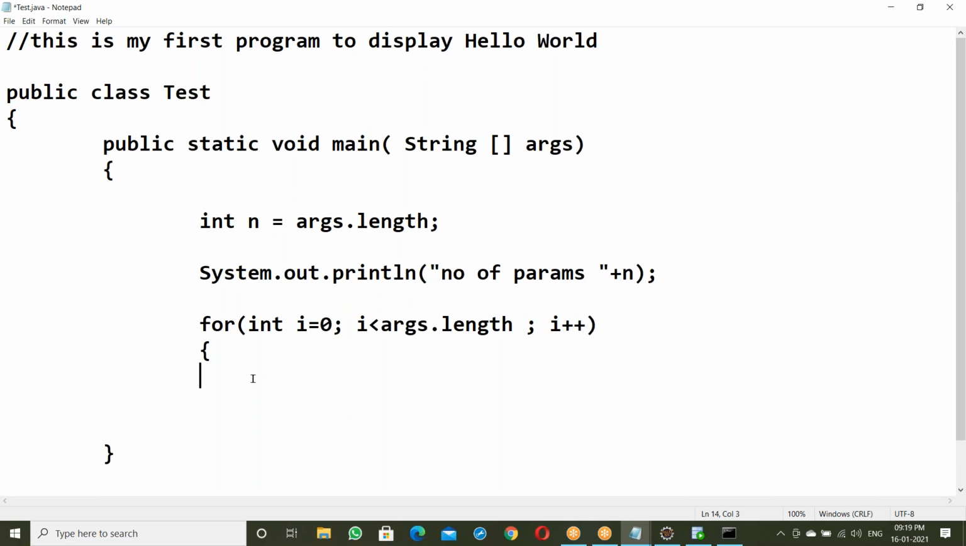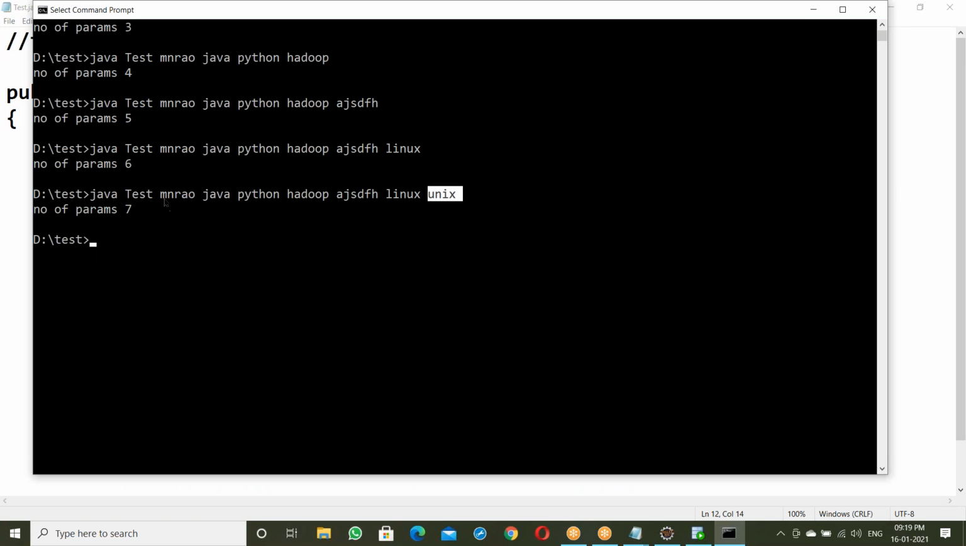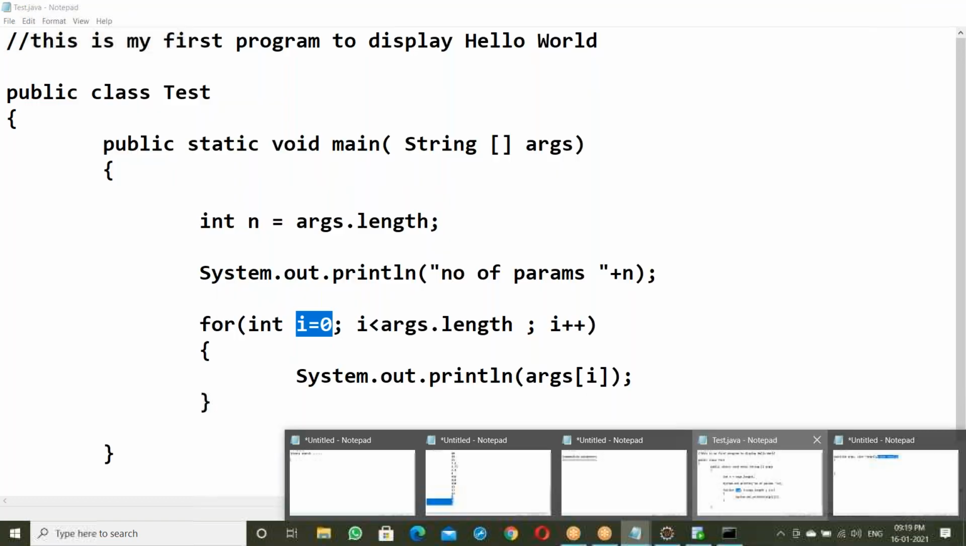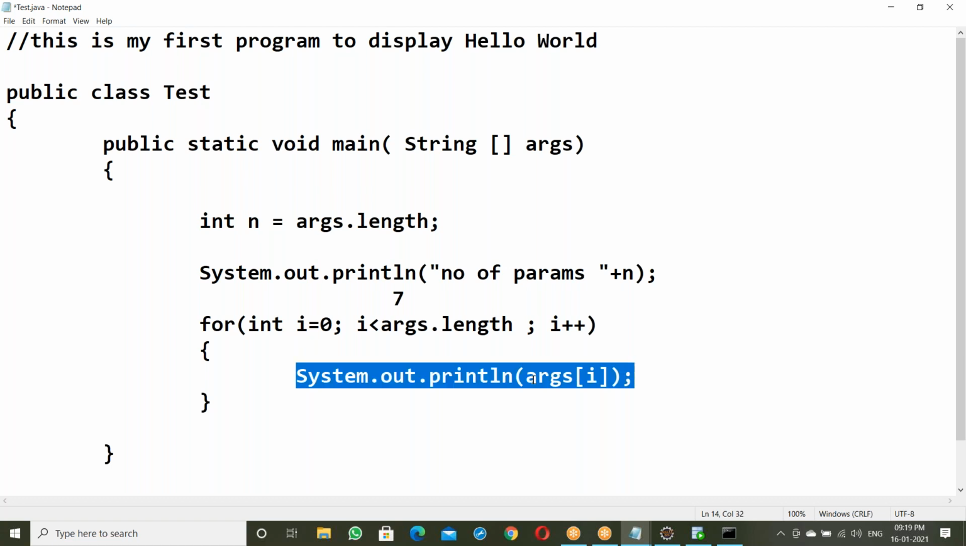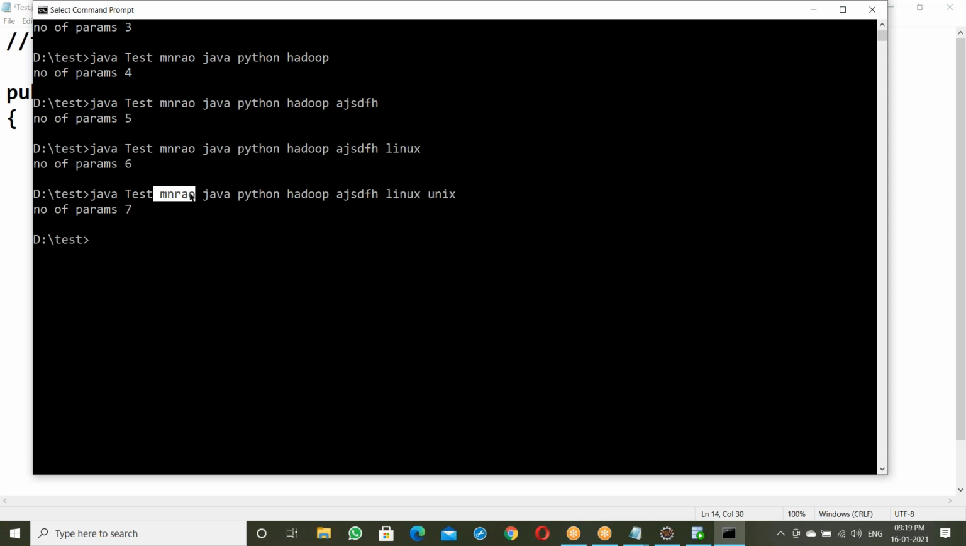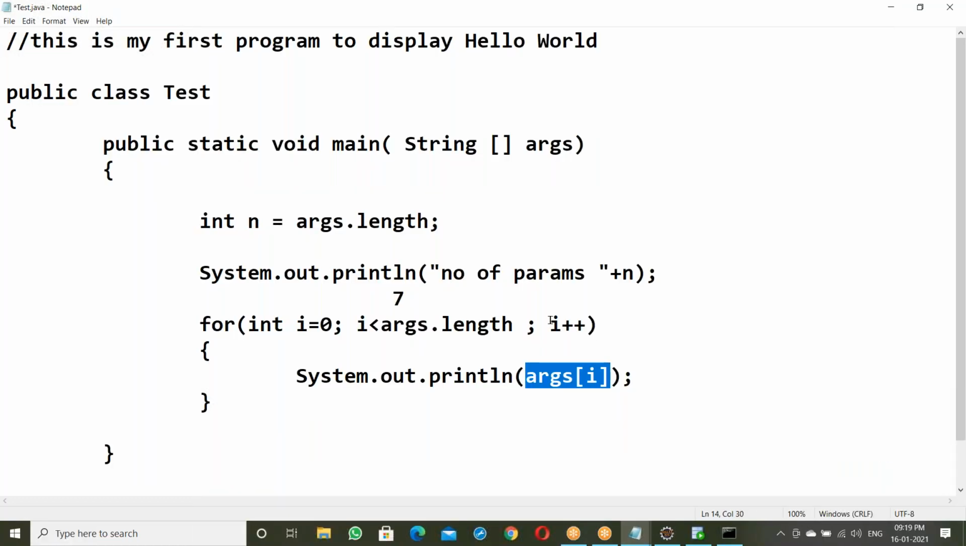System.out.println args of i. Now what happens here? Suppose 7 parameters are passed, so args.length is 7. First i value is 0. System.out.println args of 0. What is args of 0 value? mnrow. So it displays mnrow. After that i plus plus.